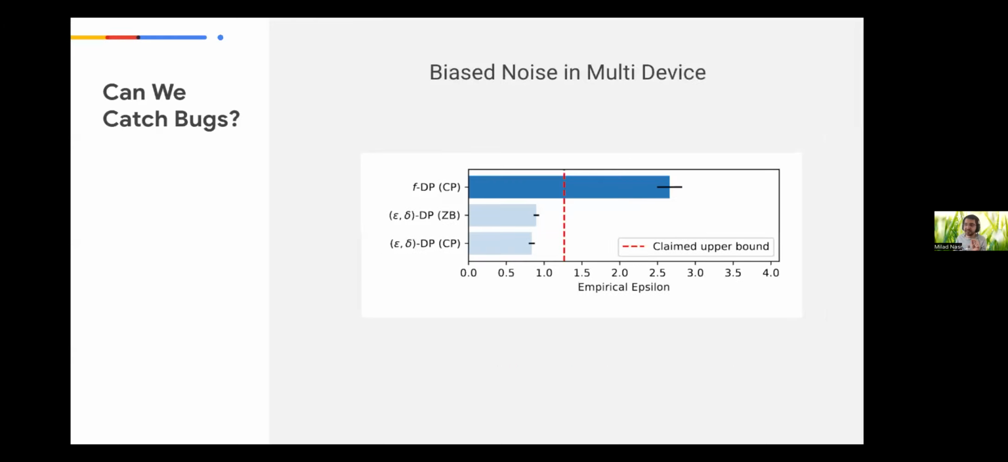Another subtle bug that might happen is that when you have multiple GPUs, it depends how you add noise. If you add noise individually on each GPU, or if you use the same random noise generator and add the same noise on all of the GPUs, it can affect the amount of noise that you add to your gradient vectors. So this is another important case where we can use this auditing technique to capture bugs that weren't detectable with the previous methods, because this is much more data efficient.